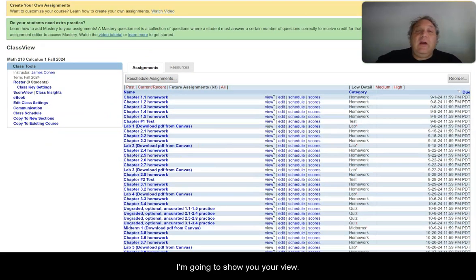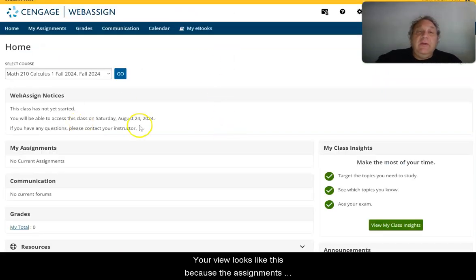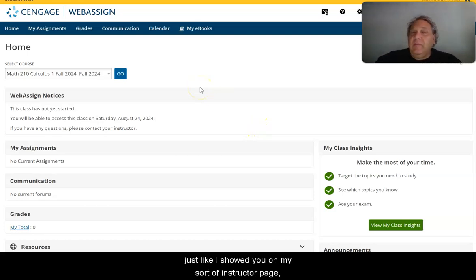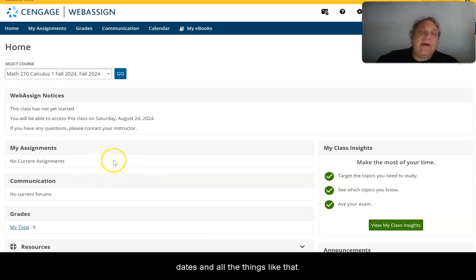This is my view. I'm going to show you your view. Your view looks like this because the assignments haven't really started yet. Let me see if I can go there, see if it makes a difference. So the class hasn't really started yet, so it doesn't show the assignments yet. But the assignments will all be showing here, just like I showed you on my instructor page. They'll all be listed below, with all the due dates and all things like that.